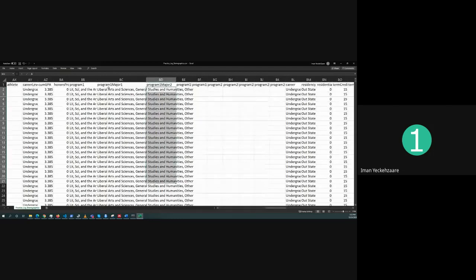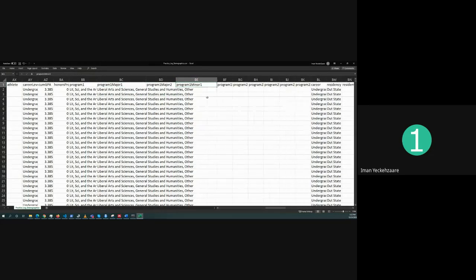Yeah, this student is doing double majors, I think. Then we have program 1, minor. For this student it is empty, like it is missing, because this student doesn't do any minor in program 1, and minor 2 if there is any.